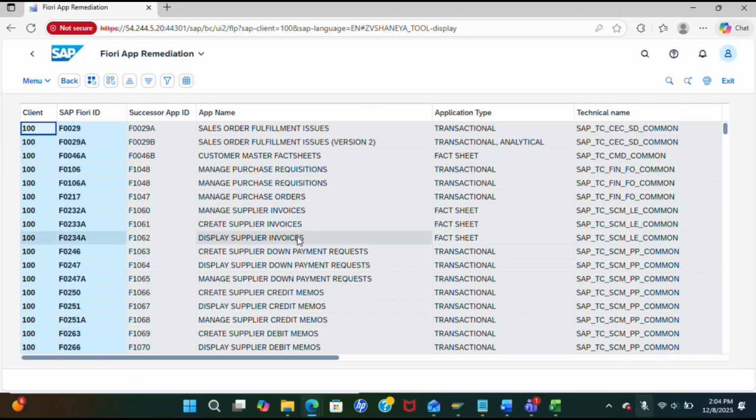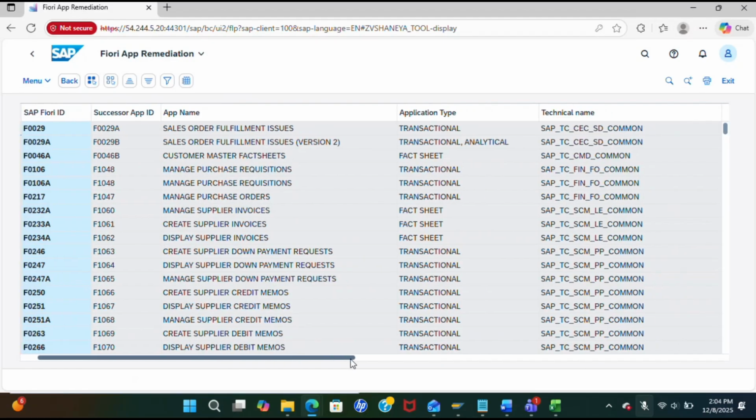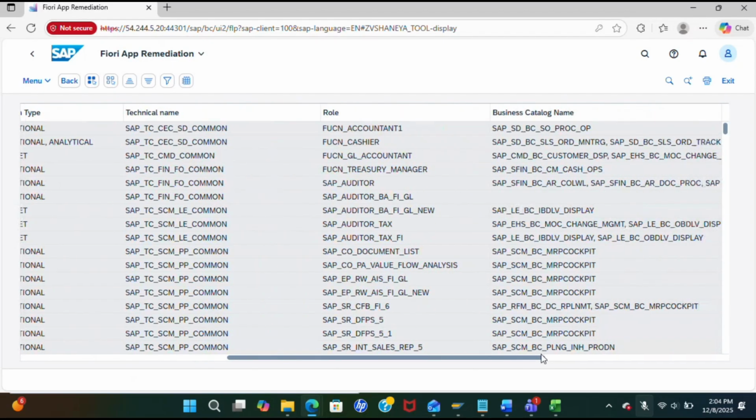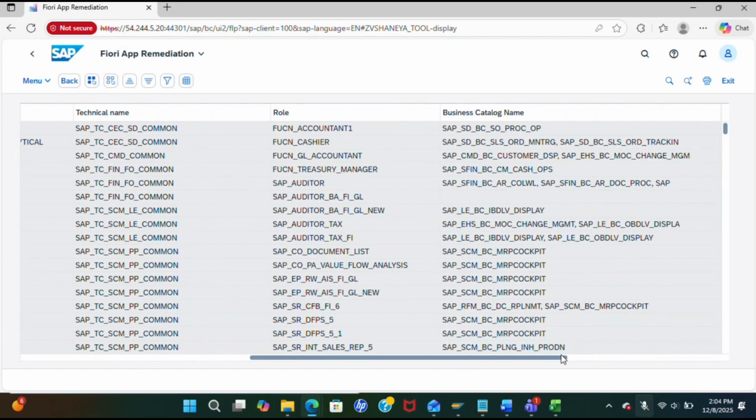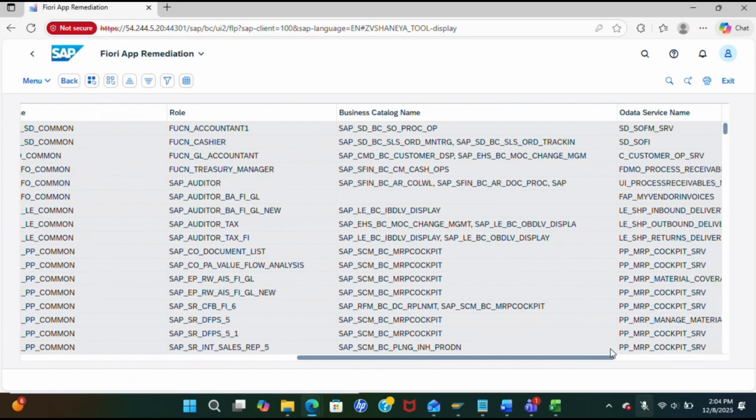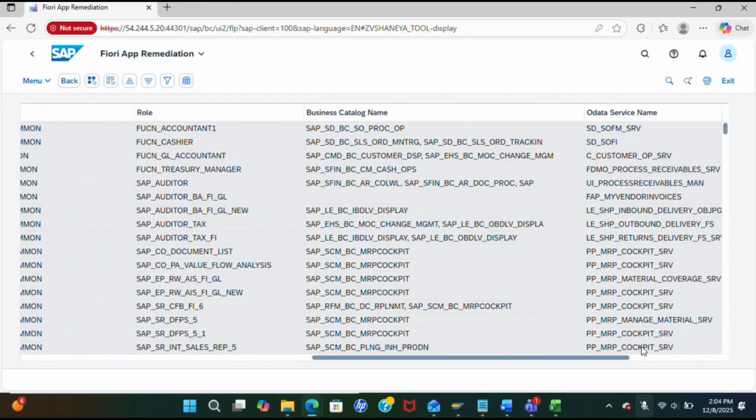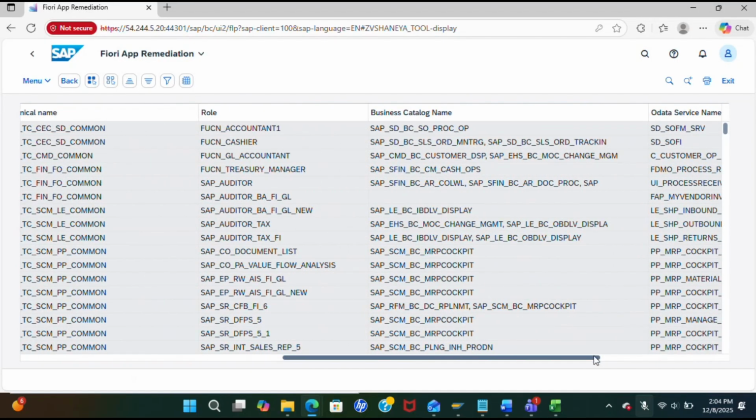So as you can see here, the Fiori app ID on the left-hand side is replaced with the successor app ID, and then it will be assigned to the role on the right-hand side. The roles are assigned here, as you can see, with the business catalog names, so that the end user has access, in the new S4 version, to run these Fiori apps, the successor apps, to conduct their business transactions.